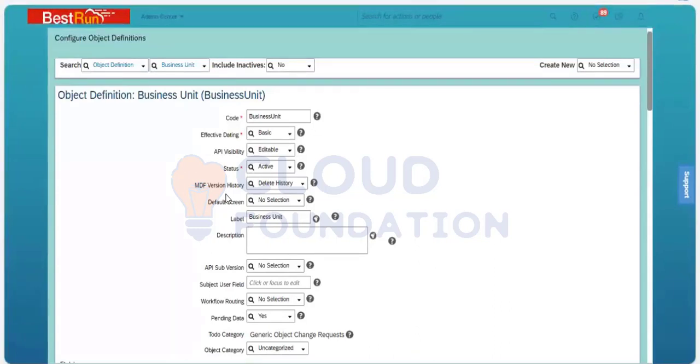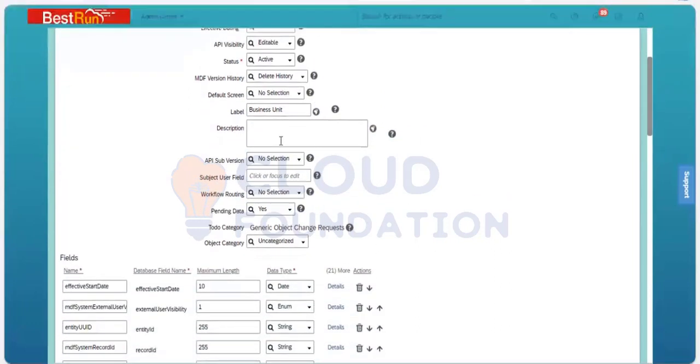So that is about the MDF version history. Then the default screen, we don't have any major importance. Label we can see, whatever label we are specifying. Description we can also ignore. API subversion we can also ignore. We are only focusing on some important tabs here. Subject user field we can also ignore. Although these are not mandatory fields, some fields we can ignore, some fields we can see. The usage of the field will be there.